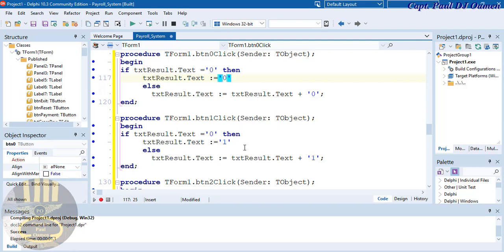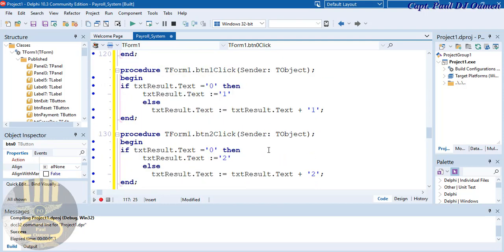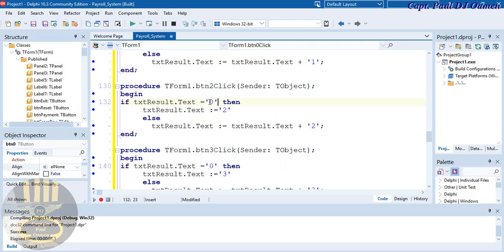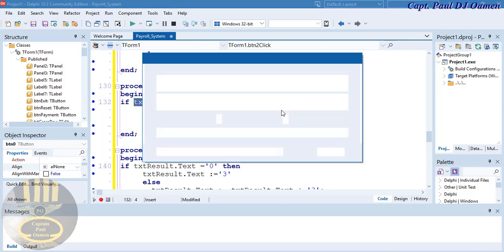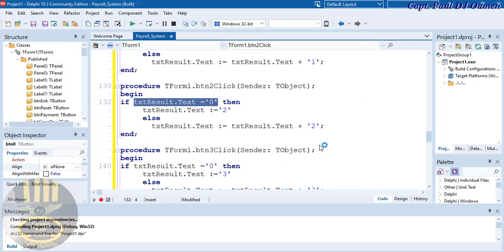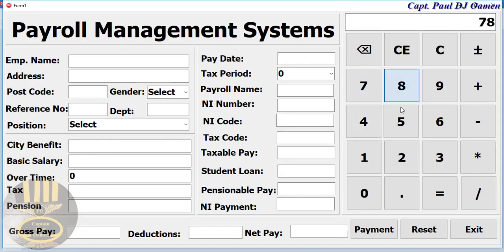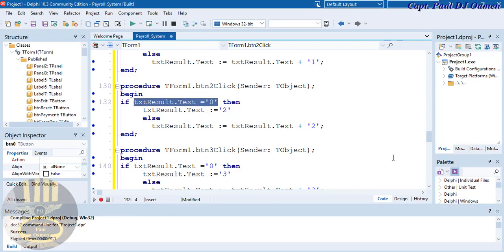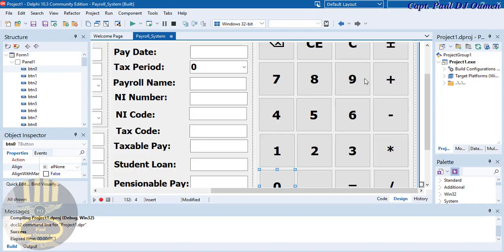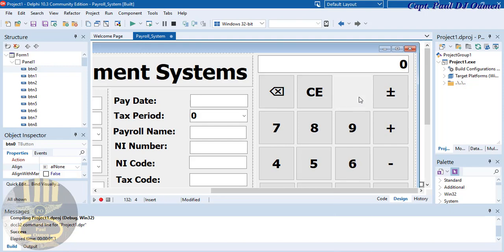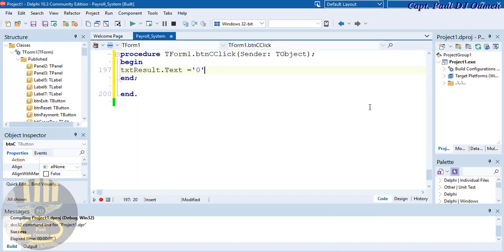Okay guys, I've finished taking care of all of the codes. So let me just copy this for the clear, but before then let's run it. We have 7, 8, 9, so on. There we go, that's working fine. Alright, exit out. Let's come right back into the design, double click on clear and paste that right there.